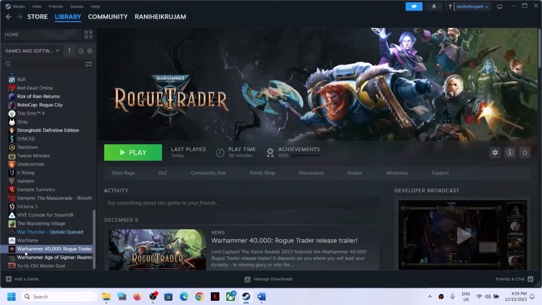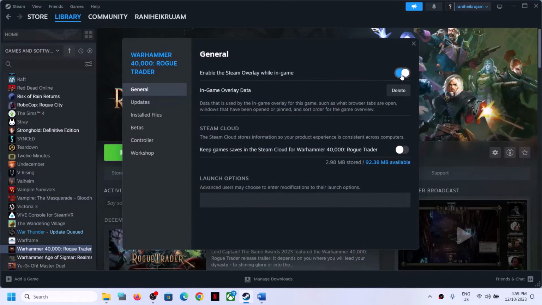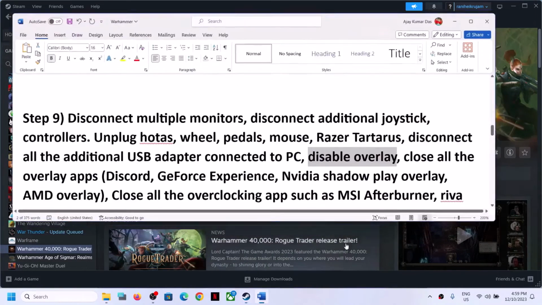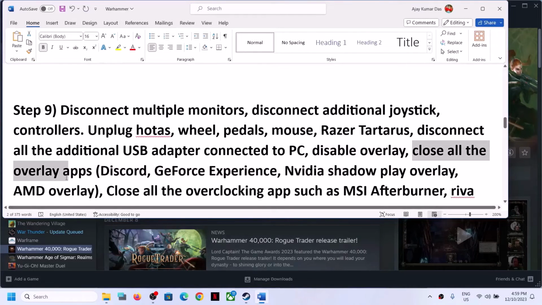Also disable Steam overlay. Now for this, make a right click on the game, select properties, turn off the option which says enable the Steam overlay while in game and then launch the game. Also, if you close all the other overlay applications, so if you have overlay on in Discord, turn it off. If you have overlay on in GeForce Experience, turn it off. So close all the other overlay application and then launch the game.